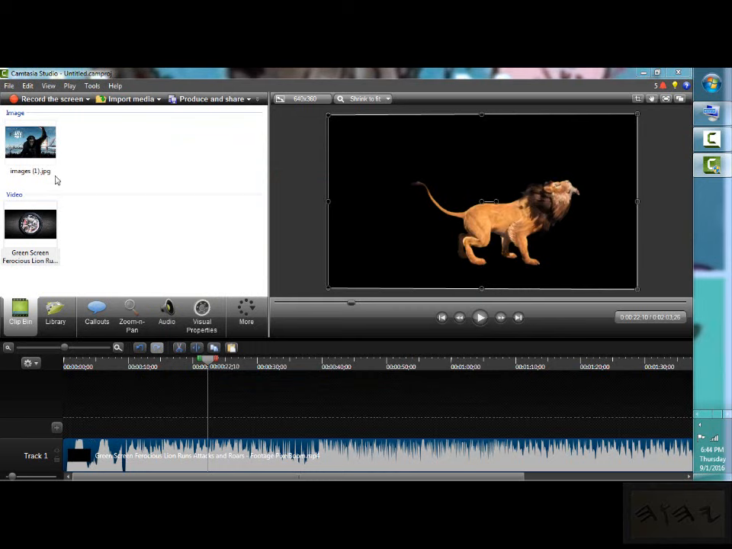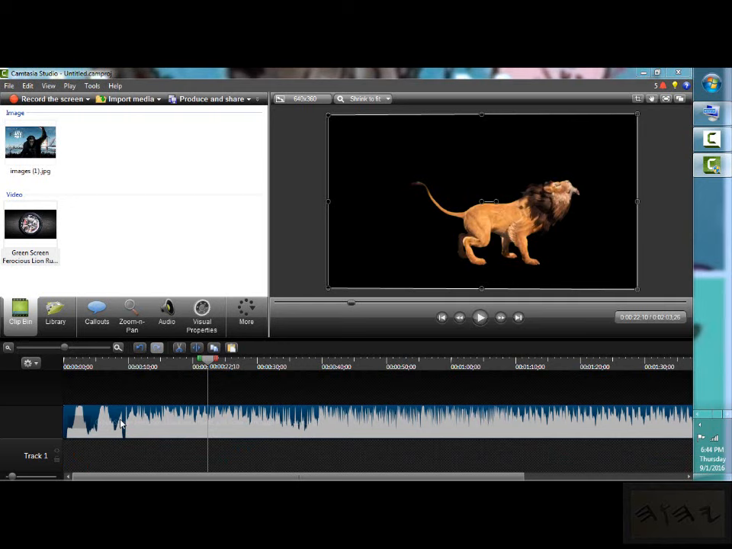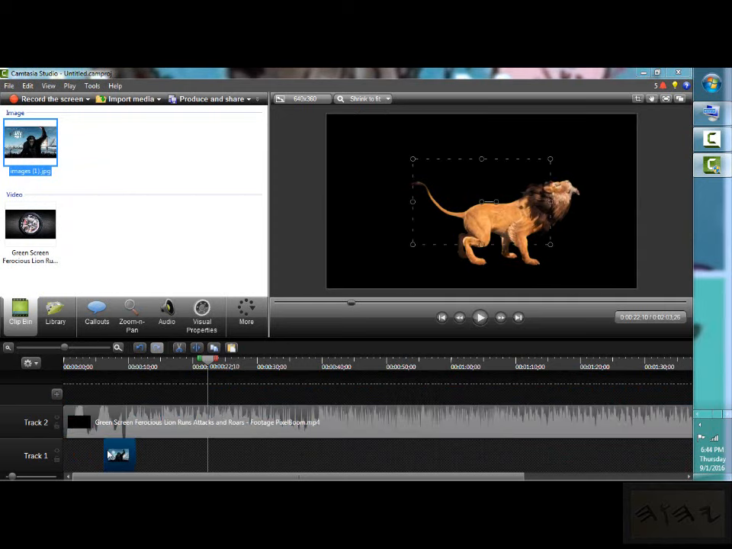Now, you want the picture or the video to be under this track. So I'm gonna move this up to track 2. See, automatically it's gonna go to track 2. I'm not clicking that plus sign. There's no point. Now you want the picture or the video to be under the track, the main track.